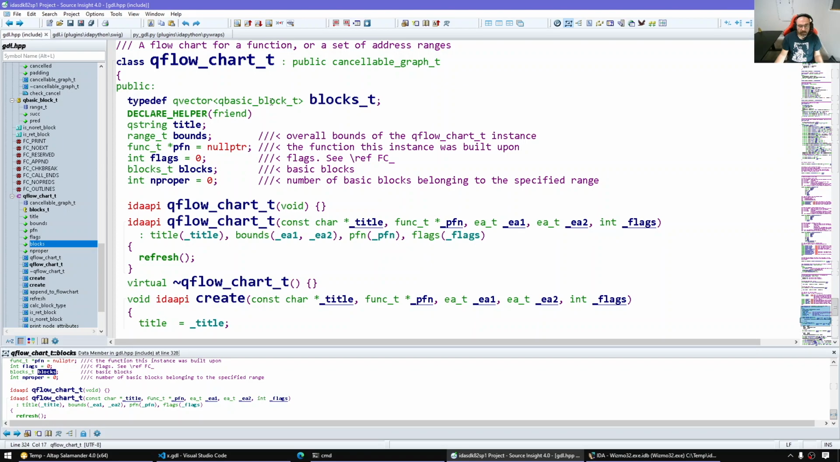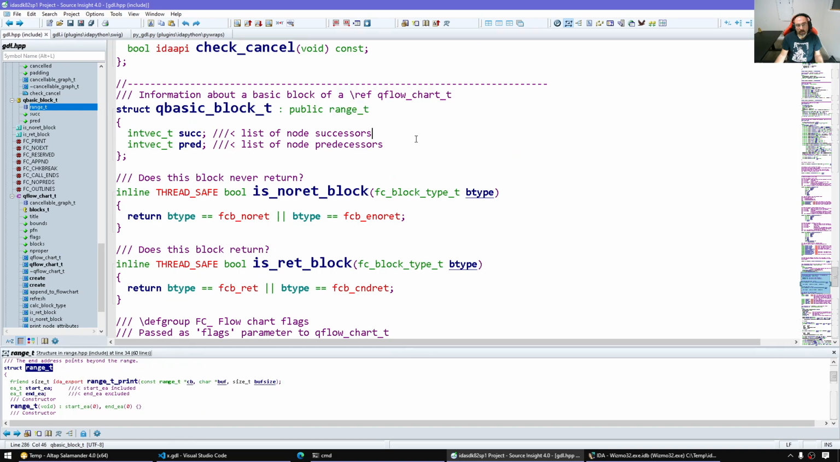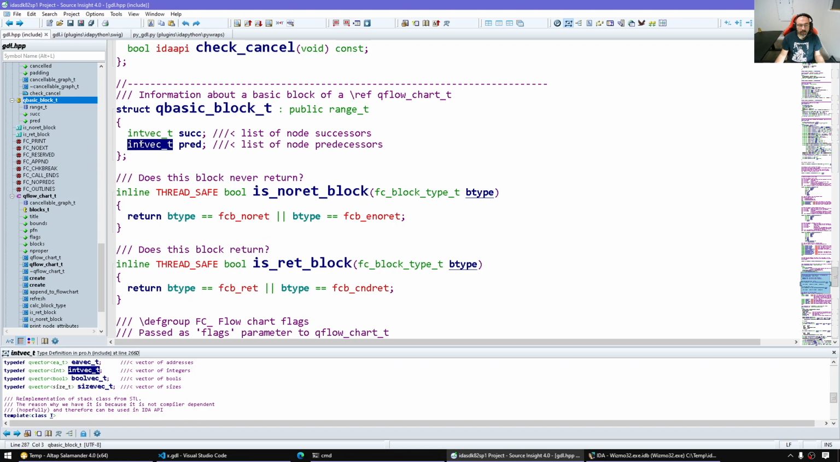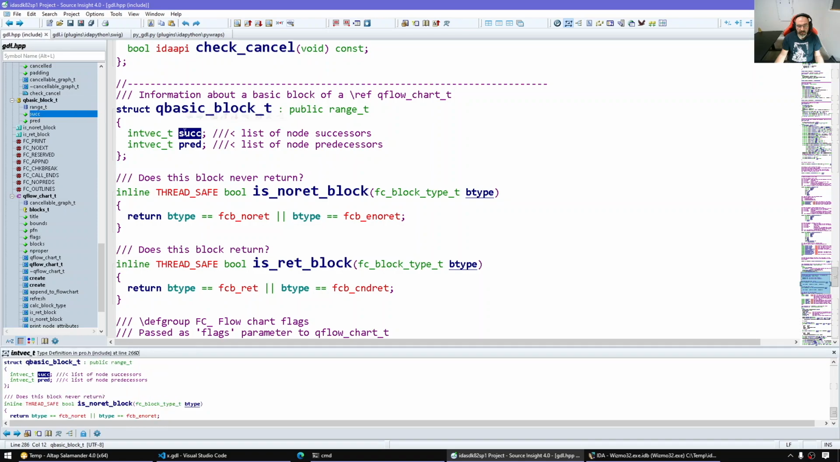What is a basic block? A basic block inherits from range. That means it has a start and end EA. And then for each block, we have a vector of successors, int vectors, which means every successor is simply an ID. Same for predecessors as well. So once we get the basic block, we get its range, start and end EA, and then we can ask about the IDs of successors and predecessors.